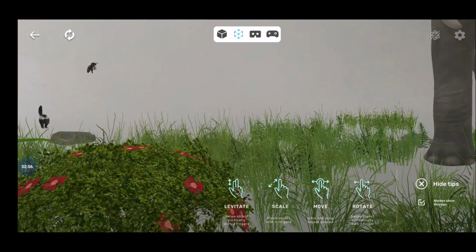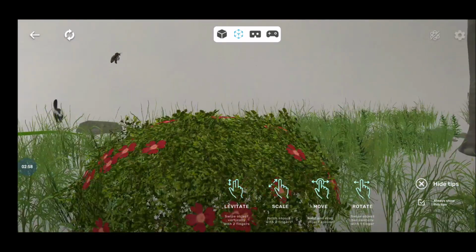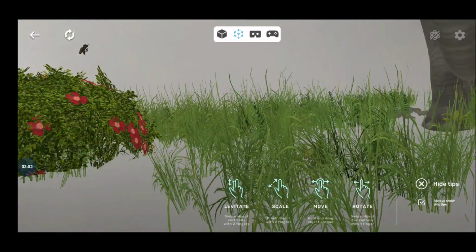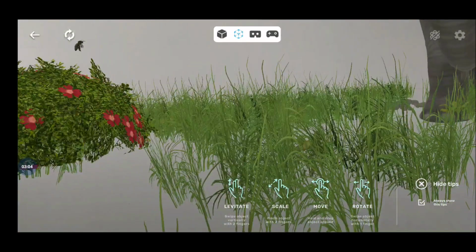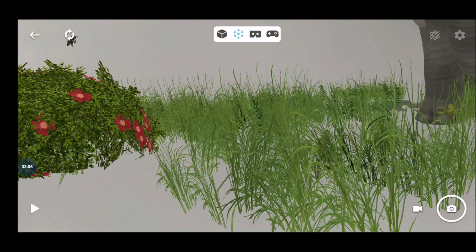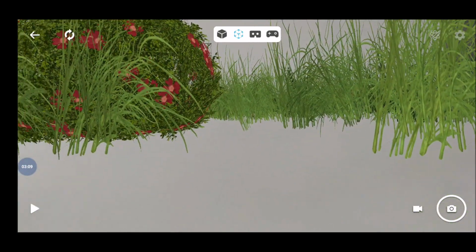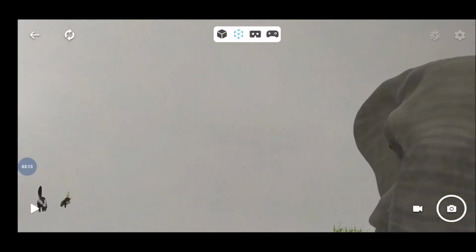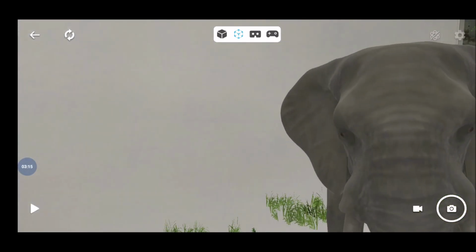Just look at here. They are giving some tips regarding how to use it. They are showing how to move the application. This is regarding the natural scene. An animal, an elephant, is there.